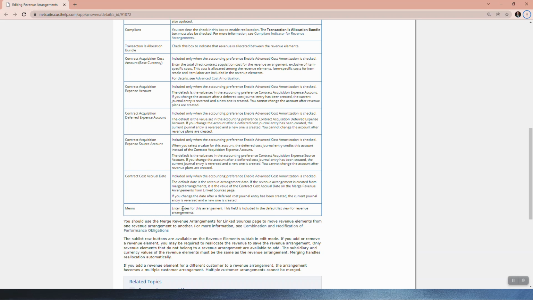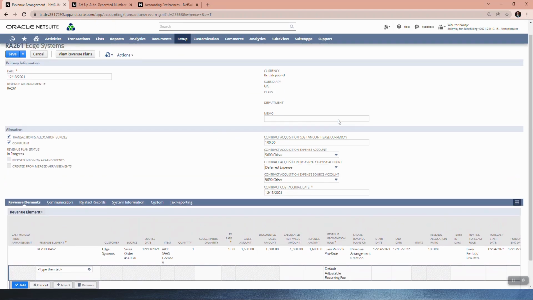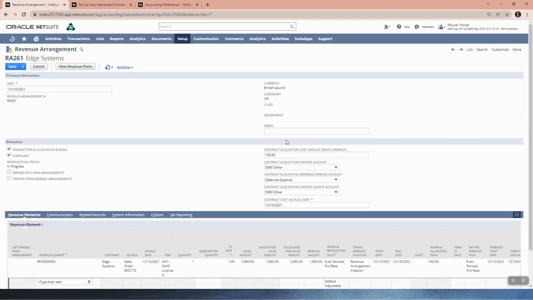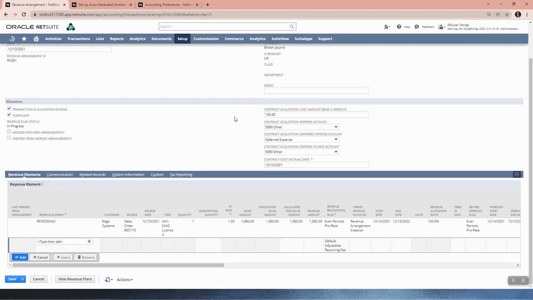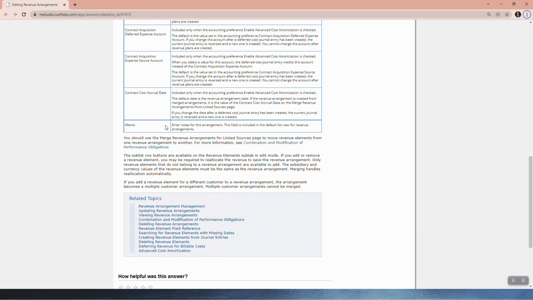Memo: enter notes for this arrangement. This field is included in the default list view for revenue arrangements. And there you can see memo. The memo field was also not showing, so I went to customize form and I enabled that field to show. Right, so that is everything that you can edit on a revenue arrangement in the header.